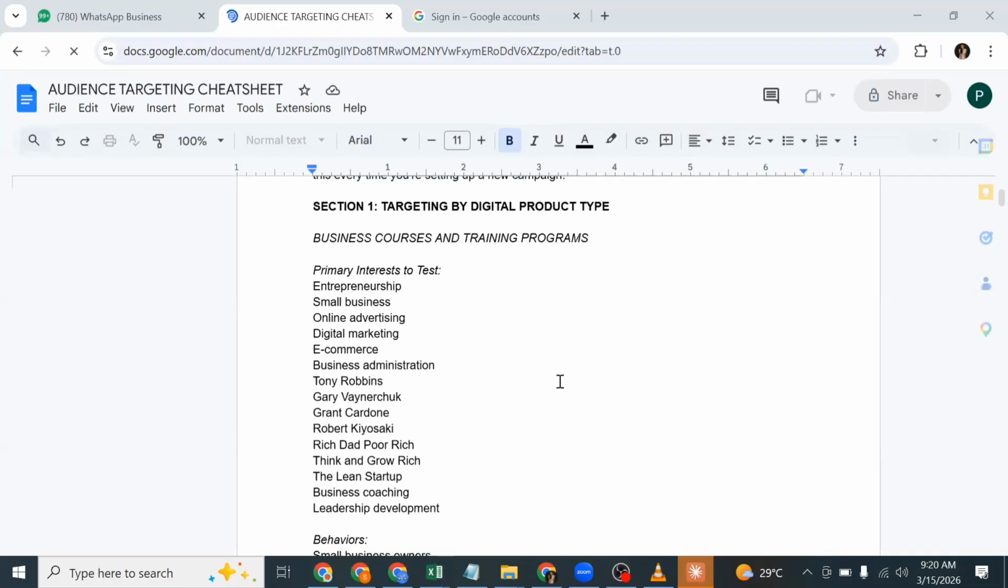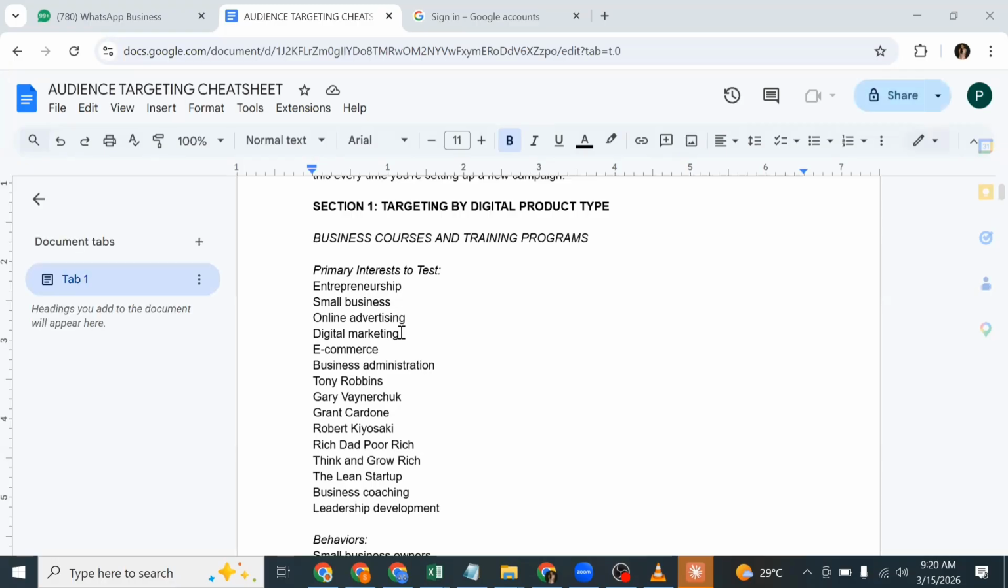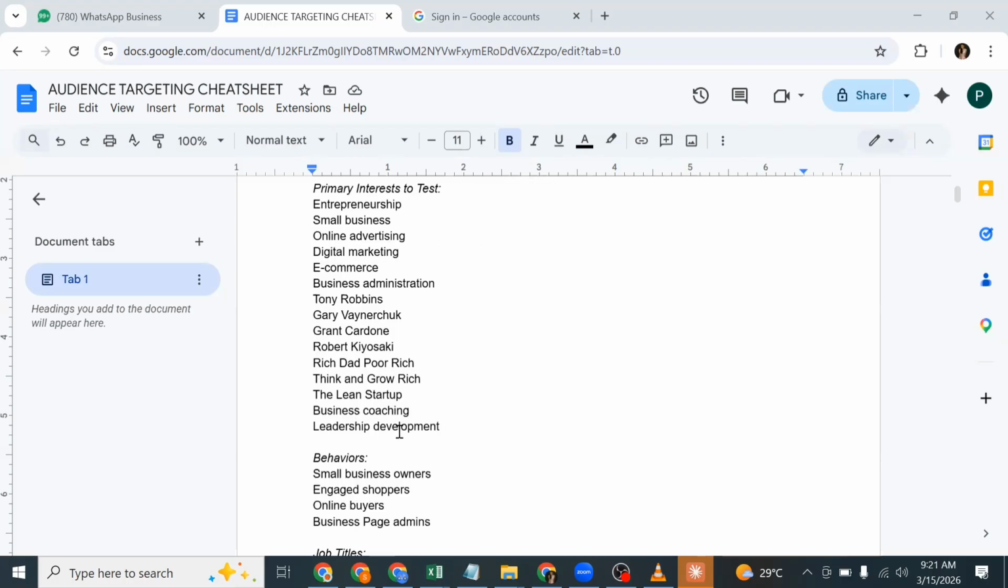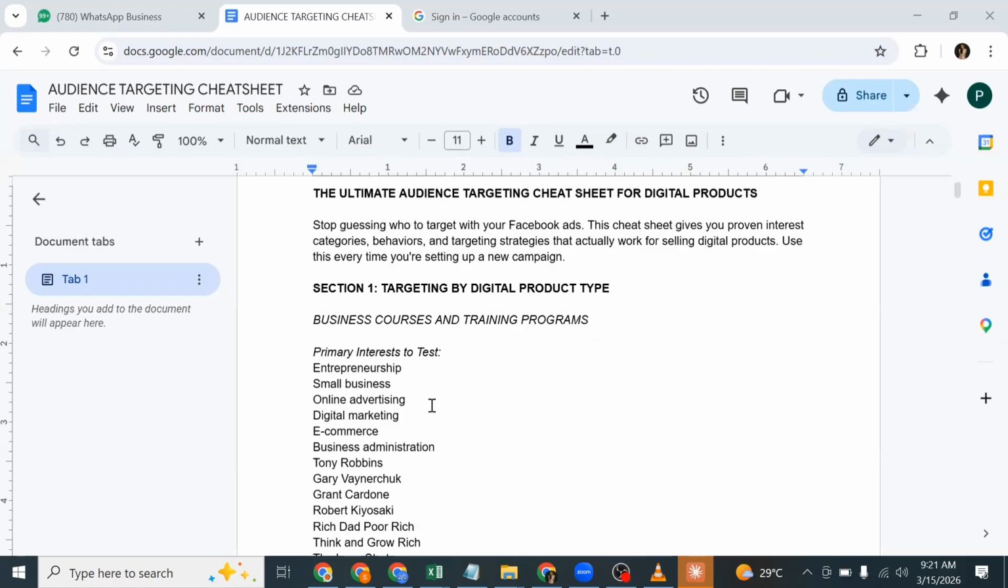If you are running adverts that concern business owners, like you're selling business courses and training programs, you can target these primary interests. You can target entrepreneurship, small business owner, online advertising, digital marketing, e-commerce, business administration. You can target Tony Robbins. You can target Gary Vaynerchuk. You can target Grant Cardone, Robert Kiyosaki, Rich Dad Poor Dad, Think and Grow Rich, The Lean Startup, business coaching, leadership development. These are some of the interests you can target. Of course, there are so many of them, but these are just a few that I came up with.